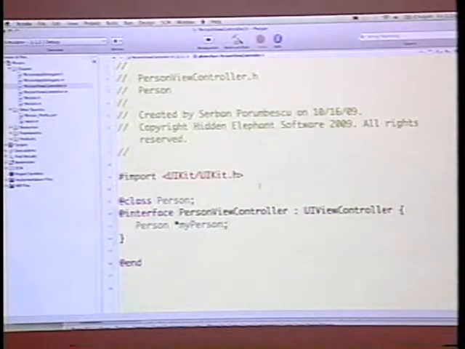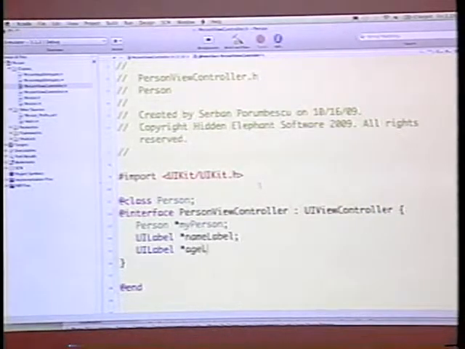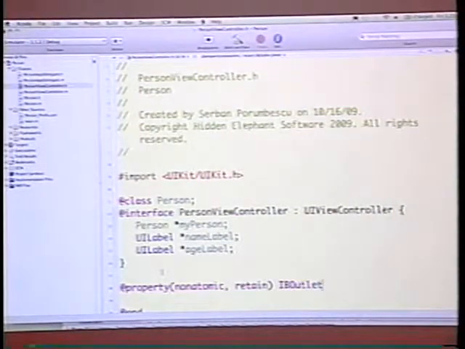So we can set that up, and while we're here in the view controller, let's also set up some view type stuff so we can actually see some information about the person. Let's set up two labels, one that's the name, one that's the age. Name label, age label. Let's set these up as properties, and we'll make these outlets that will be available to us inside Interface Builder.